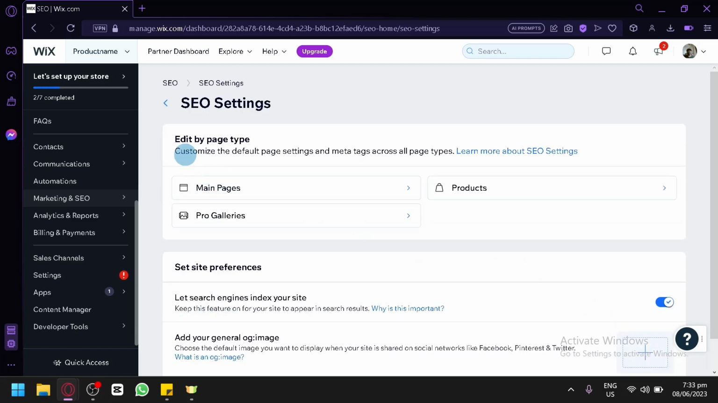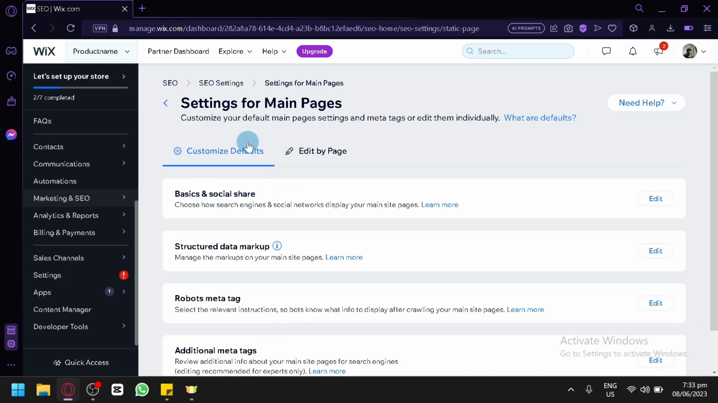Now, in this section, you will be able to edit by page type. As you can see here, you could customize the default page settings and meta tags across all page types. And like I said earlier, the more pages that your website has, the more settings or more options you have over here. Now, for example, I would like to edit the SEO settings of my main pages. I can simply select this option, and then we will be redirected to the section which is the setting for the main pages over here.